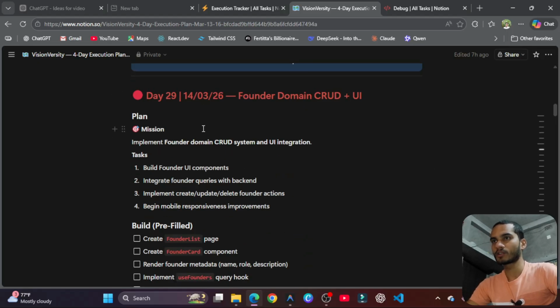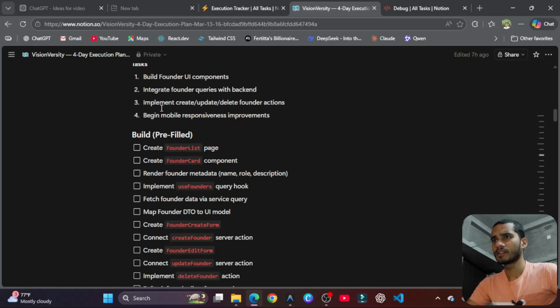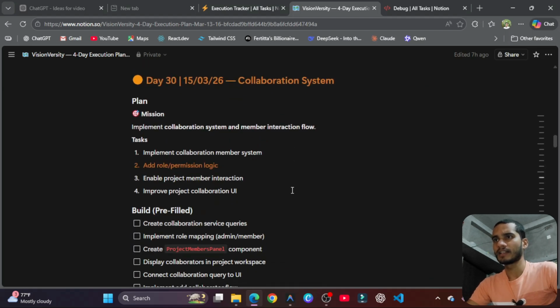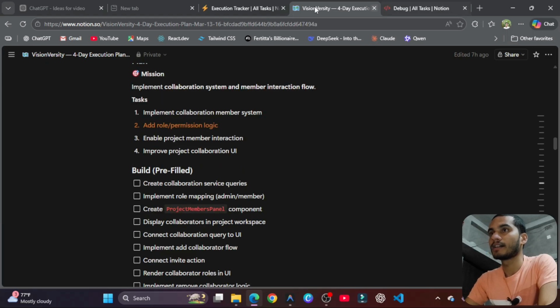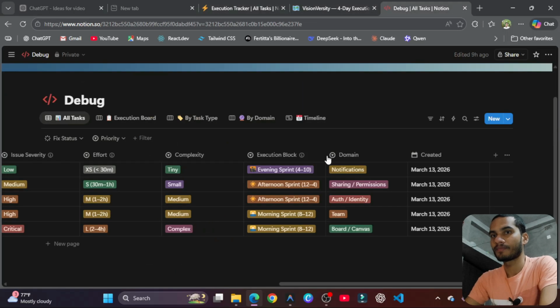So this is tomorrow, day 29, and same things, and similar things for day 30. So I plan 3 days. Even you can plan your week, or a month, right? But I prefer a lower time block, because maybe I might complete the tasks, right? And yeah, so this is the execution, this is the to-do list, and this is the debug.